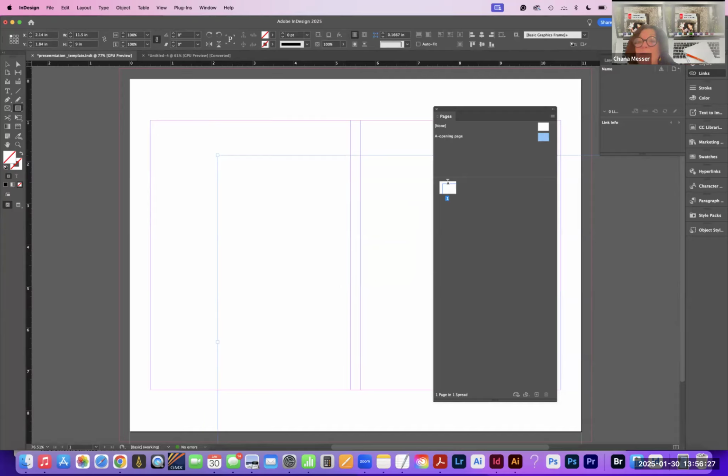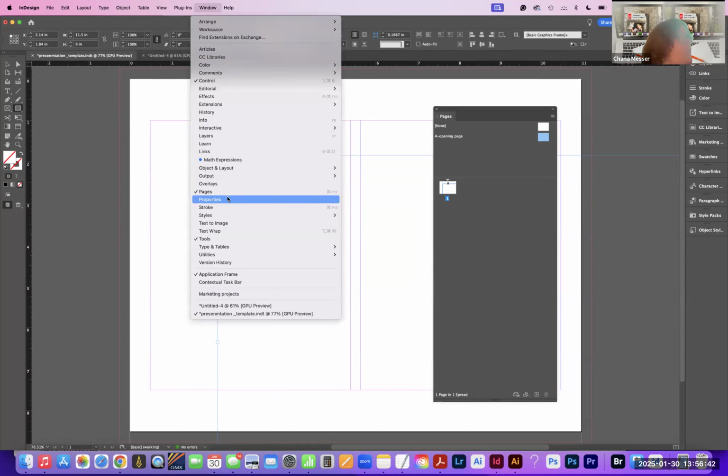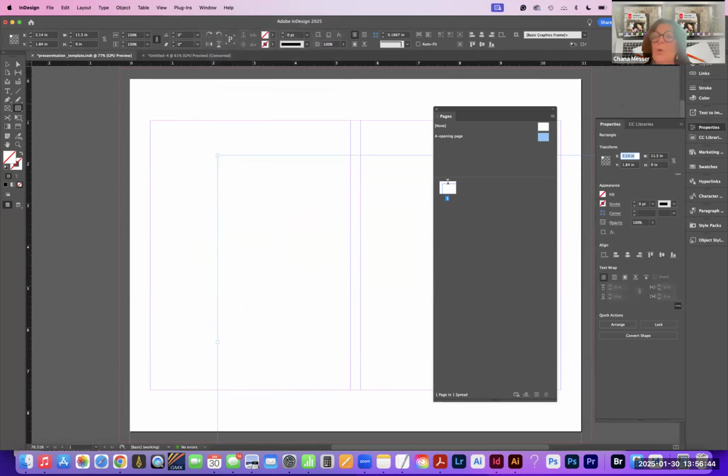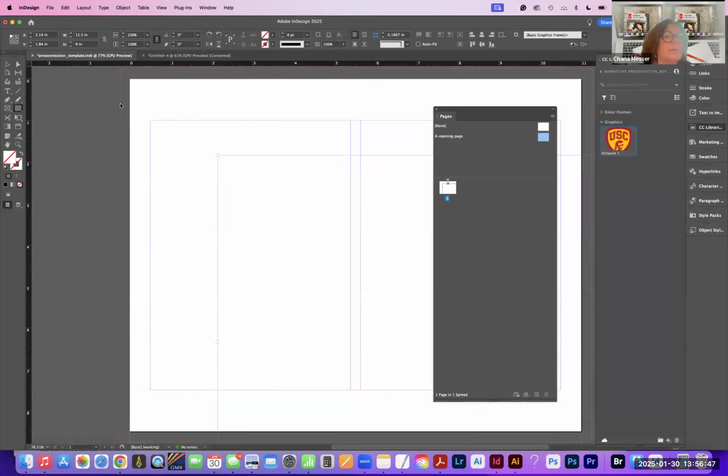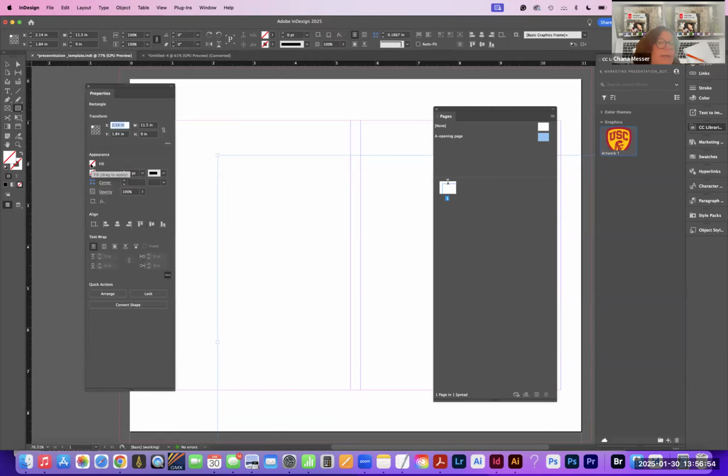I'm going to go again to my workspace. And there is another panel that we didn't open. It's a newer panel. I'm going to find it under Window, and I'm going to click on Properties. And look what I have in the Properties panel. It's going to tell you the fill of this rectangle. So I'm going to click in here and fill it with a very light orange.